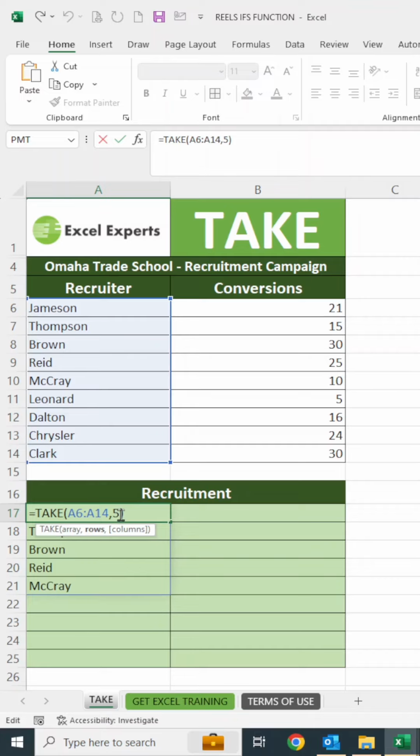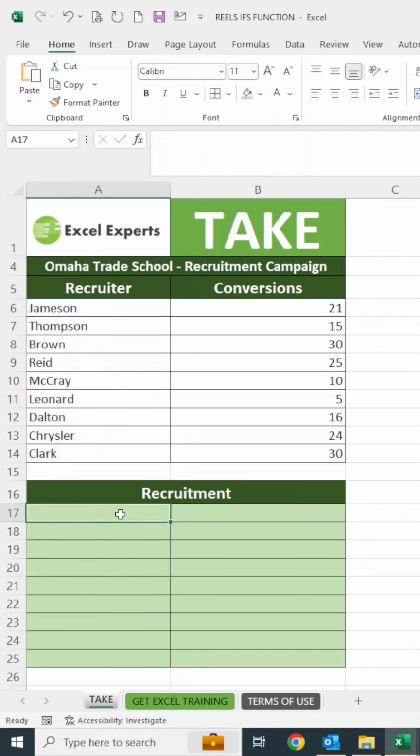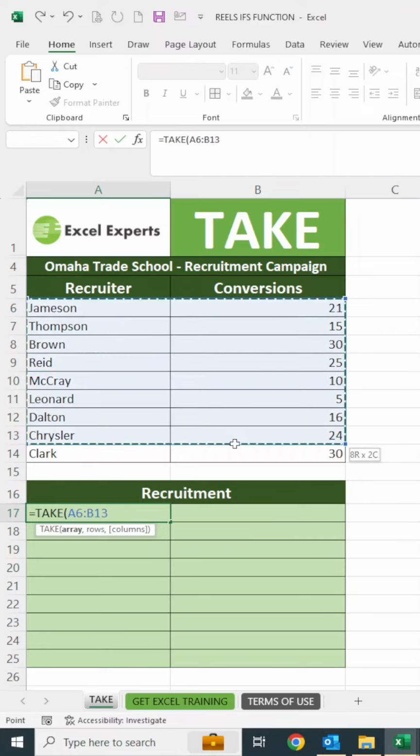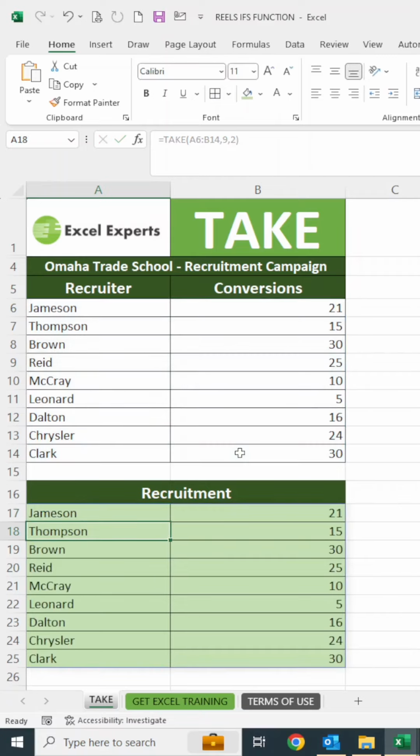So here I'm going to make sure that I put my take function, and for the array I'm going to include all of the columns I want returned, so columns A and B here. Next is rows. Let's do all of them, so the first 9 rows from top to bottom. Next is columns. How many columns from my array do I want returned? I'll say the first 2, so I'll put a 2 in there. Close it out and push enter, and here we have the take function.